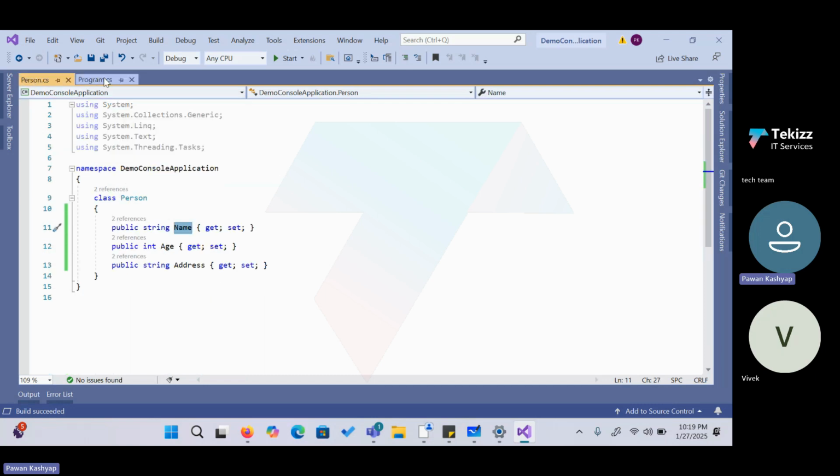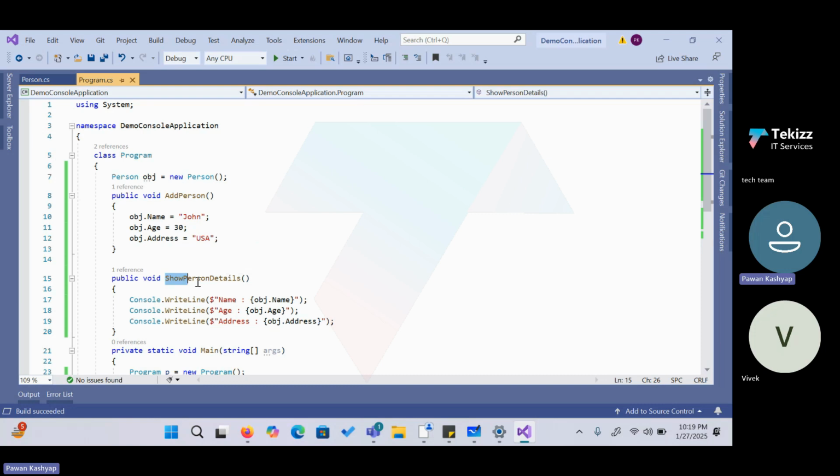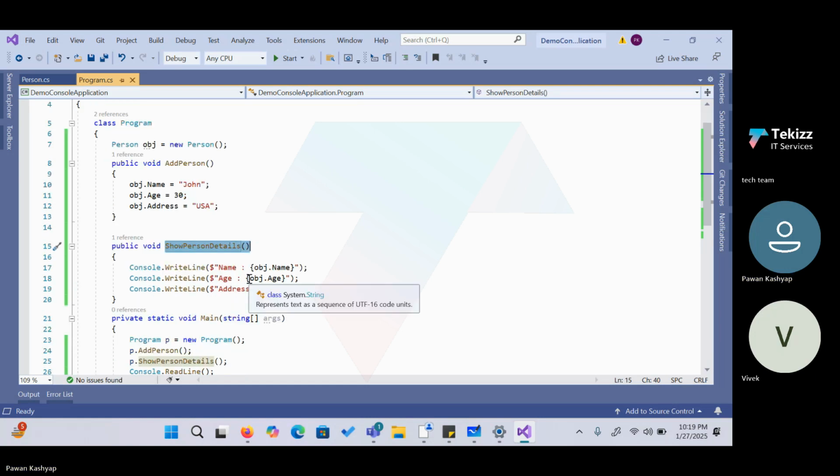So both are classes. The difference is, this class is only containing the data. It's not performing any operation. Operation means, we are not creating any objects, sorry, methods. Okay, so this is the difference.